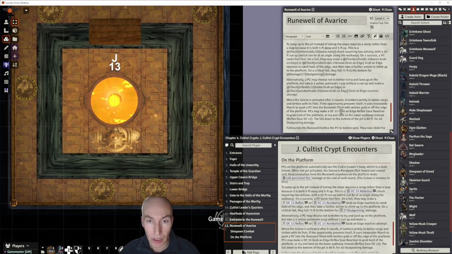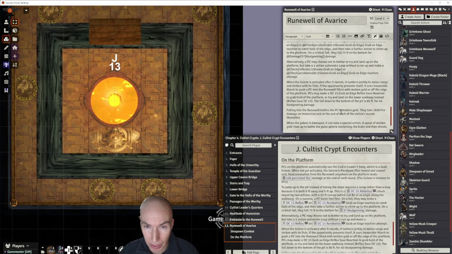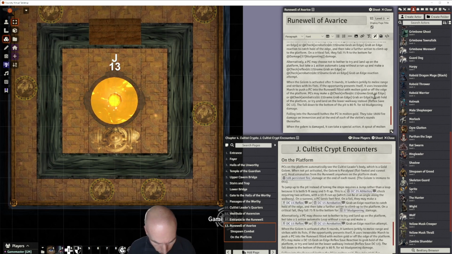When the golem is activated after 5 rounds, it lumbers jerkily to melee range and strikes with its fists. If the opportunity presents itself, it uses inexorable march to push a PC into the rune well filled with molten gold, or off the edge of the platform. PCs may make a DC again to grab hold of the platform, or try and land on the lower walkway instead.